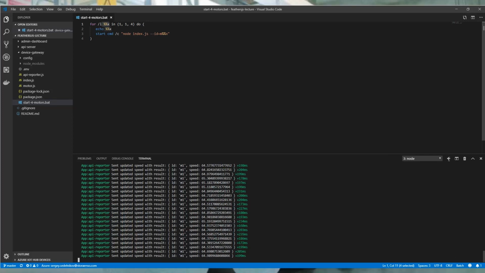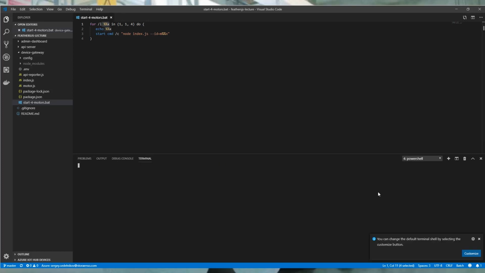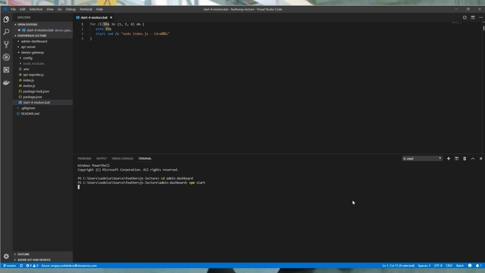Let's now open up a new terminal and start the client, the user interface. I need to navigate to the folder called admin dashboard and call npm start. And this project is a pure React application. It starts the React start script, and it should take around 30-40 seconds for it to get started.